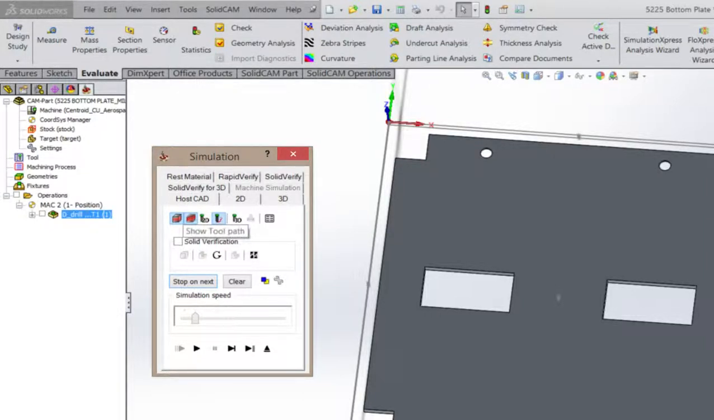You also have options here under HostCAD. Show the toolpath, show hidden lines, show the tool, show the trail. I'm going to hit show the tool 3D. I want to see that tool as it goes. You also have this tab called Data. This is very useful. I'll show that to you in a minute. But for right now, I'm going to just show you the way it goes right now.